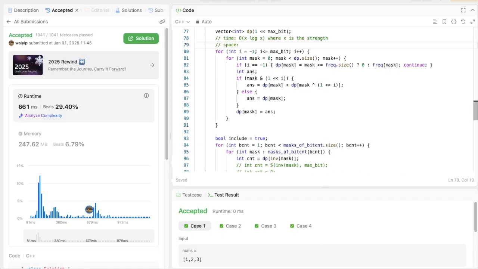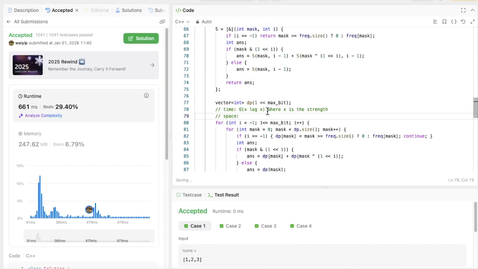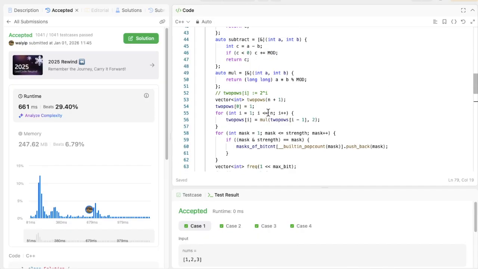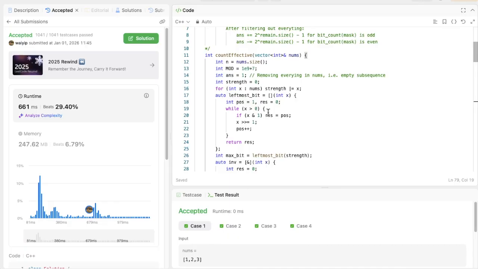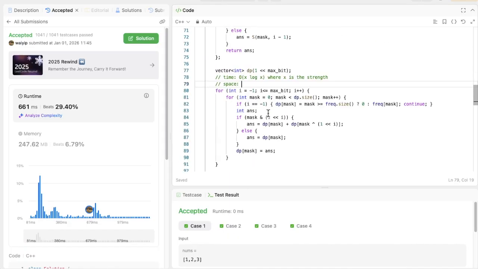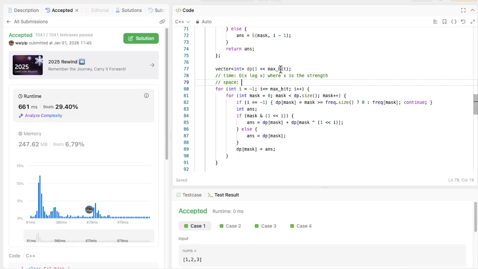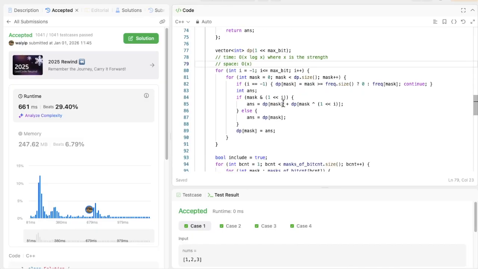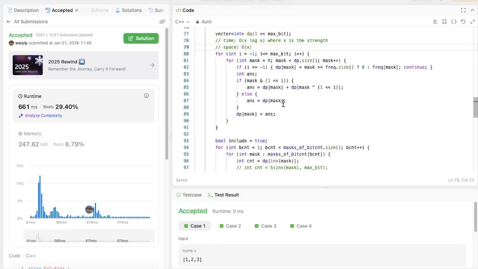Space, it will be something, because we just have this here, and then it will be just O(x). Yeah, and that's pretty much all.